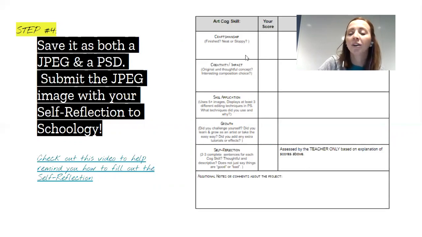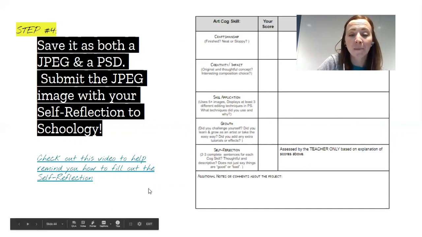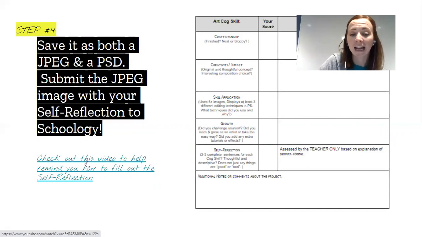So make sure you fill out craftsmanship and creativity. Skill application is where you're going to talk about your 3 different techniques that you used, or more than 3 techniques. And then growth: did you try any extra tutorials that weren't on there already? Did you push yourself with this? If you have any further questions about how to fill out the self-reflection, I have that video of me walking you through a self-reflection linked here. Okay?